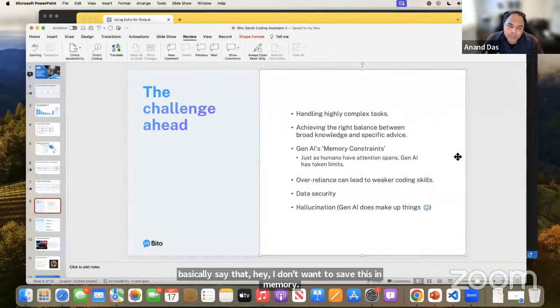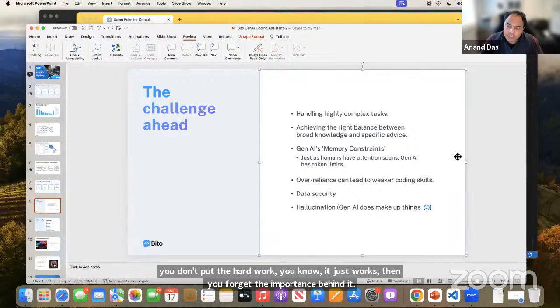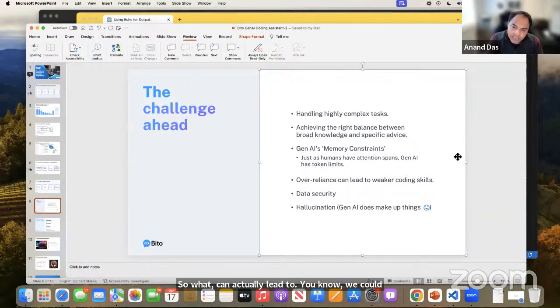But if somebody who is weak at coding starts using it, then the initial thing that they see is, hey, I don't need to write code, I can just ask the right questions and I get code. So now when you get code, you save it into a file, compile it, run it, and you're happy that it runs. But the general understanding of why did this code work, why was it written this way, people forget, because it's very easy, right? If you don't put in the hard work, it just works, then you forget the importance behind it. So over reliance can actually lead to weaker coding skills. So use it when required, use it as a helper tool, don't be dependent upon it.